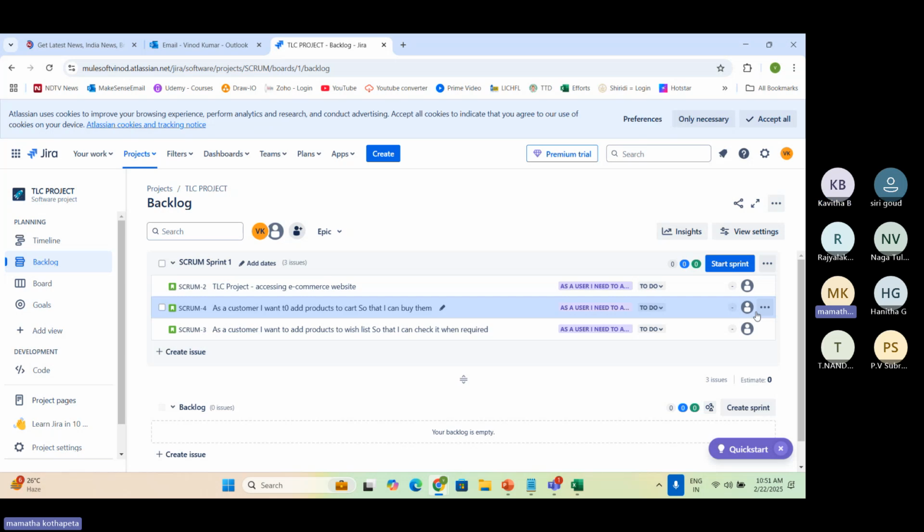Now in sprint one, how many user stories are there to work on? Three user stories, right? Now the sprint is not started. Now your product owner says, hey, these three should be added to sprint one. The Scrum Master added them.